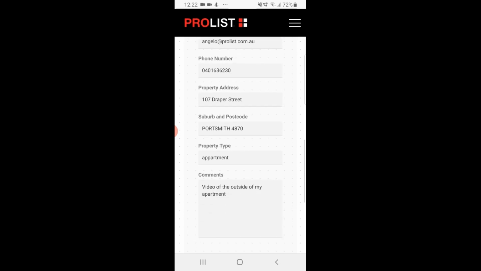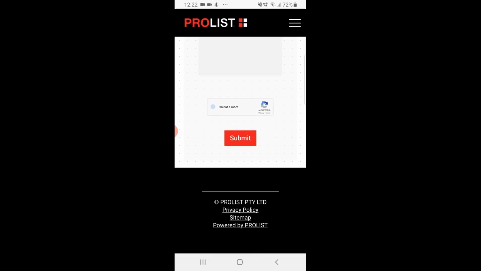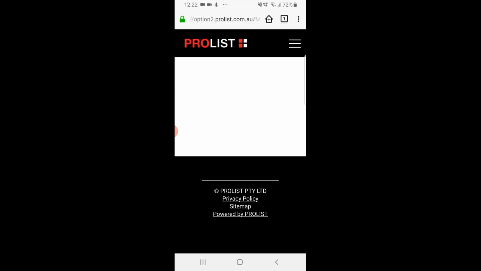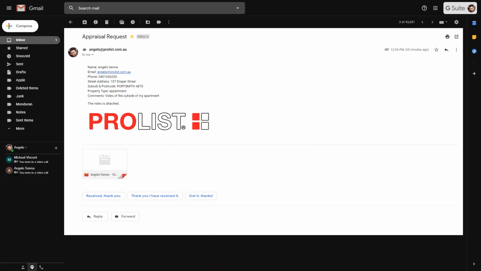Simply fill out your information, then click send. It's that easy. So once this is sent, it gets sent to the agent. The agent can then open up on their mobile phone or in their email client on their computer. They'll get something that looks like this.